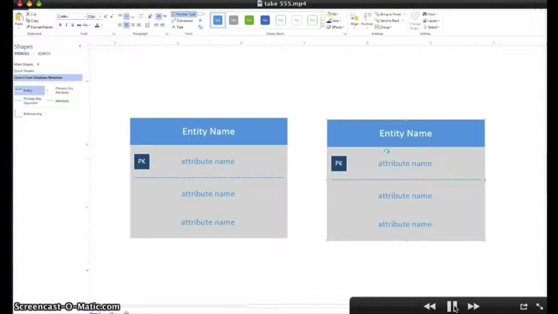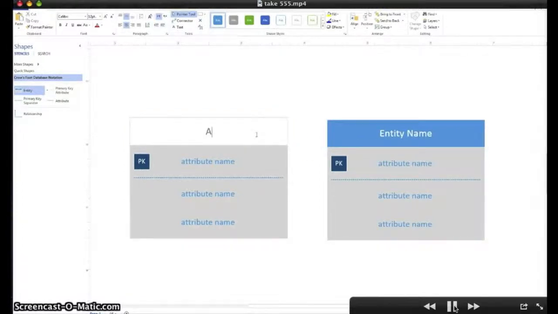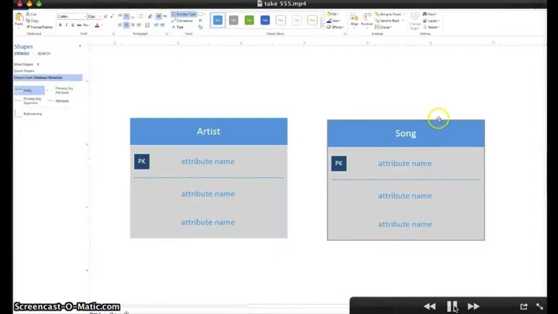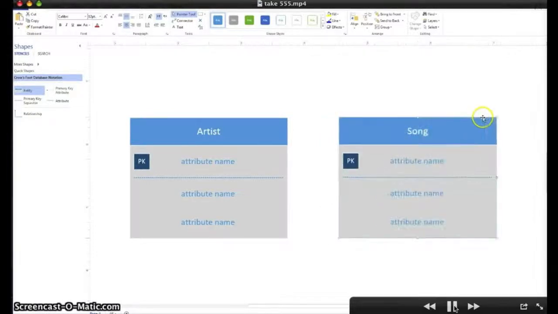Now we're going to name these two entities. The first one, we're going to name it artist. And the second one, we can name it song. Just going to fix up this song table really quick. So let's go back to our artist table.